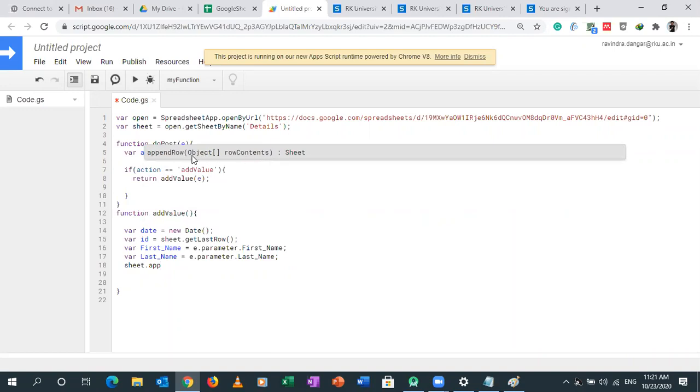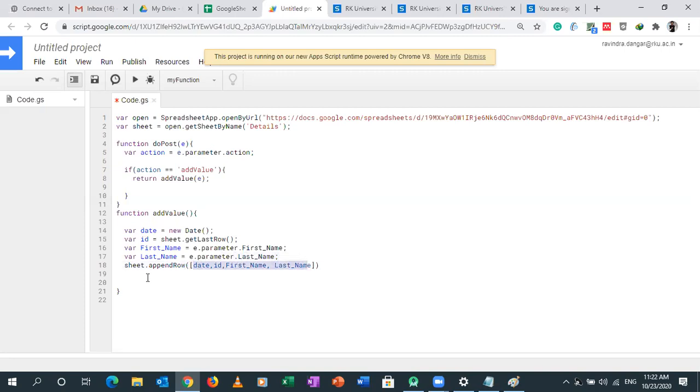And here you can see you can pass all the objects. It's a collection of objects. So we have four objects: date, id, first name, last name. We can pass all together. So let me just call append row, and here within the bracket as an array I can pass all the reference: date, then id, then first underscore name, then last underscore name. That's it. So whatever objects we have here, date, id, first name, last name, all together we can pass it inside this append row. And at the end you can return the success message.